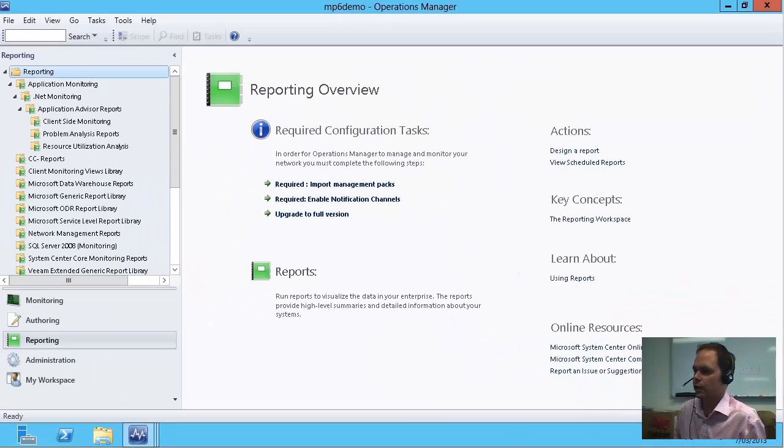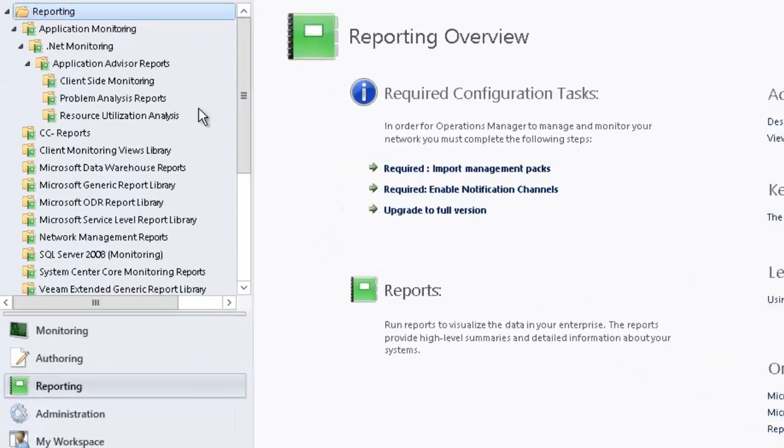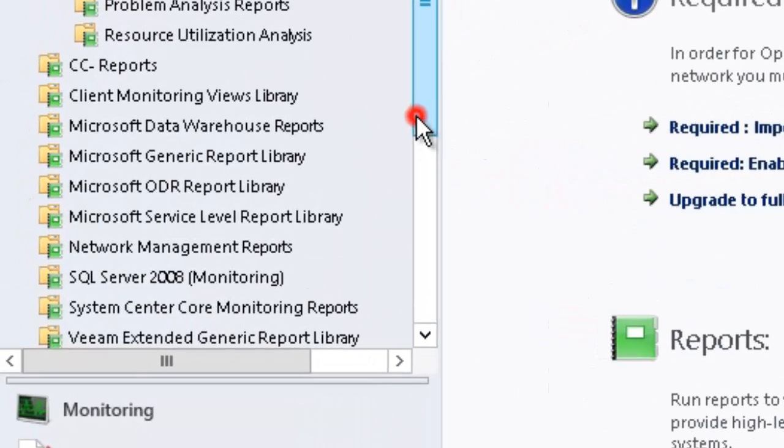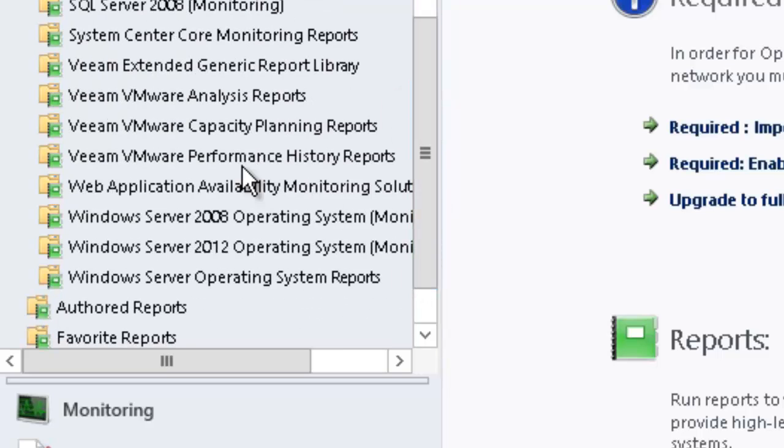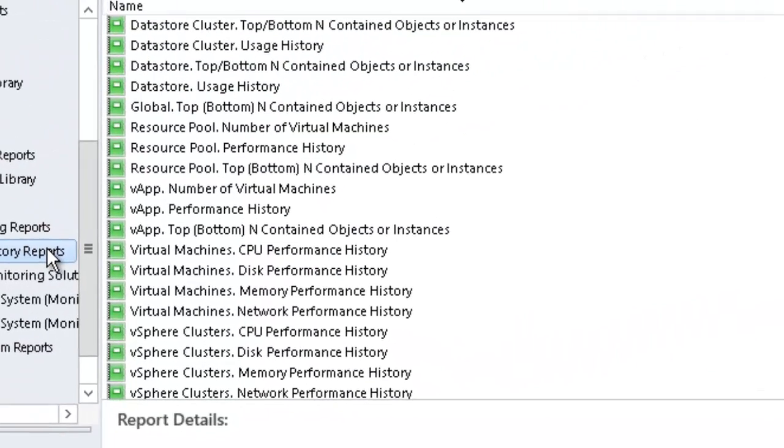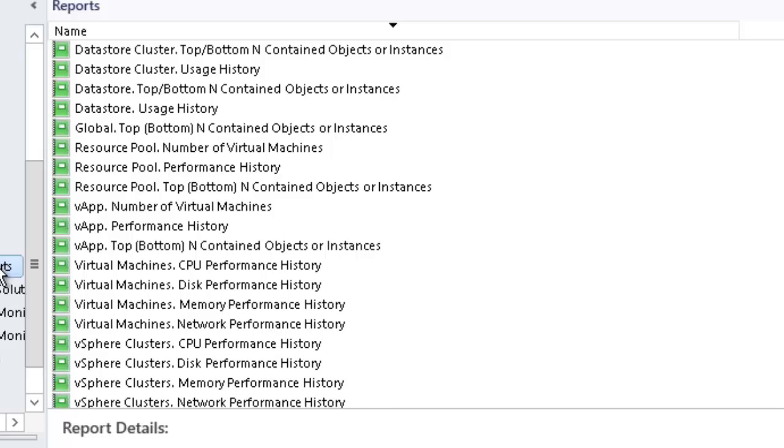You can see here I'm looking inside the Ops Manager console, at the reporting node, and on the left hand side you can see that I've imported the Veeam management pack for VMware. That includes a number of different reporting folders that contain different reports. For example, I may look at performance history reports. As the name suggests, they show you performance history for a particular metric, and they follow a fairly standard format.